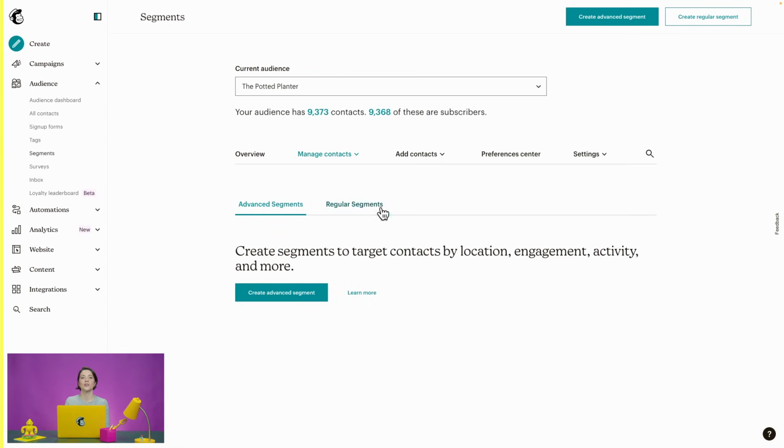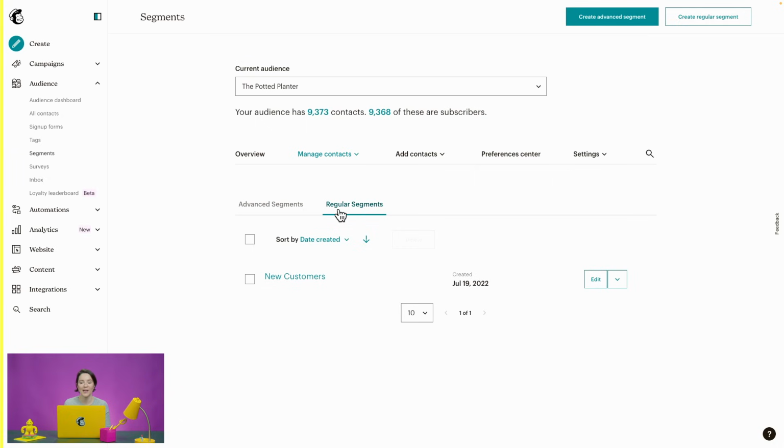And as we mentioned earlier, standard segmentation combines up to 5 conditions and is included with all Mailchimp plans. And if you're looking to create more advanced segments, you can upgrade to our premium plan to create segments that support multiple nested conditions. So we've already walked through creating a few simple segments earlier, so let's now create a couple more complex ones. We'll select the Create Regular Segment button here in the top right corner.